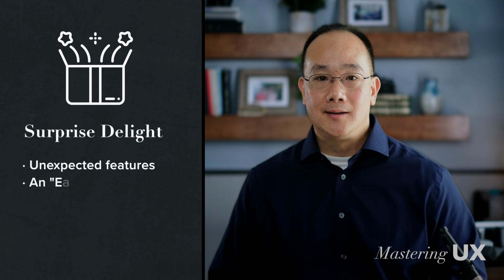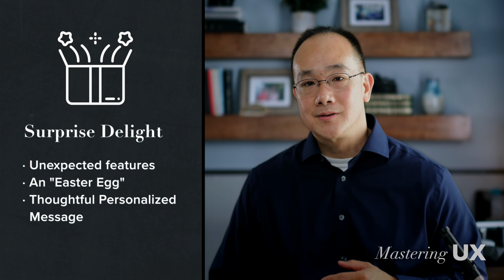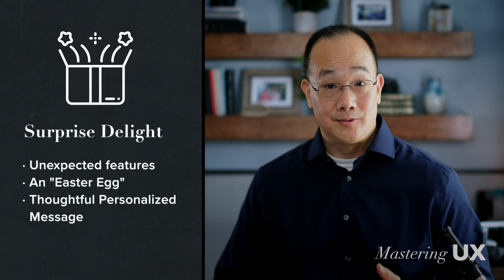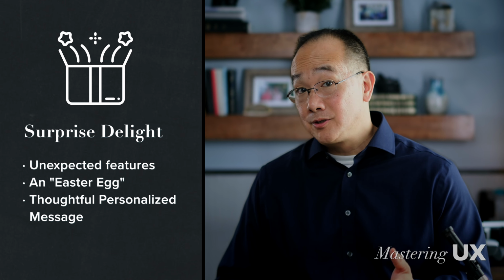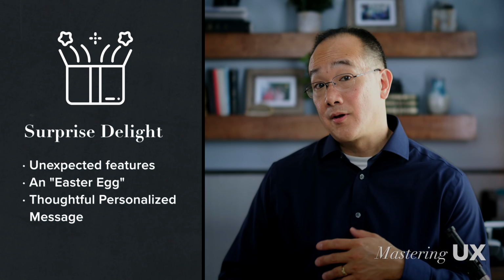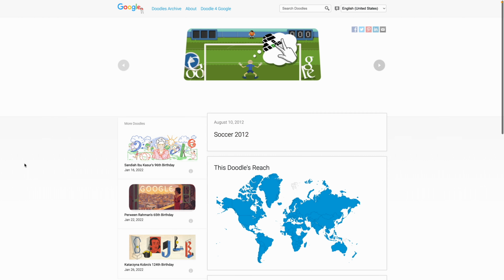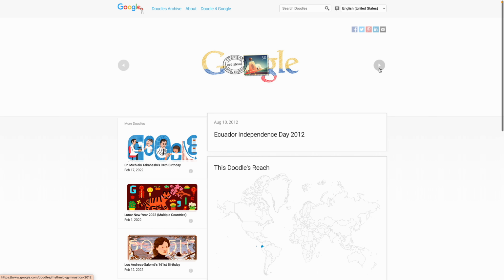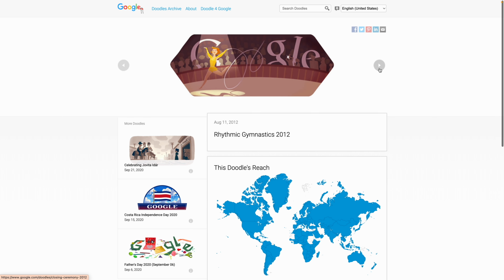Surprise delight. Unexpected positive features or interactions can delight users. This might be something like an Easter egg, an engaging animation, a thoughtful personalized message. So Google, for instance, often surprises us with its playful doodles, making interaction memorable.